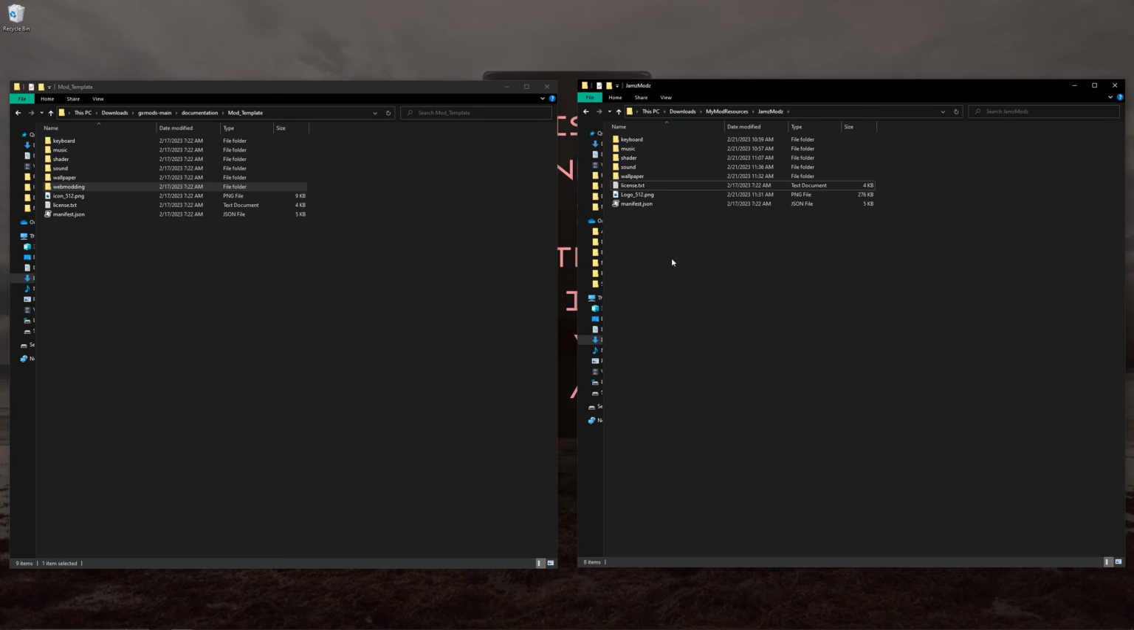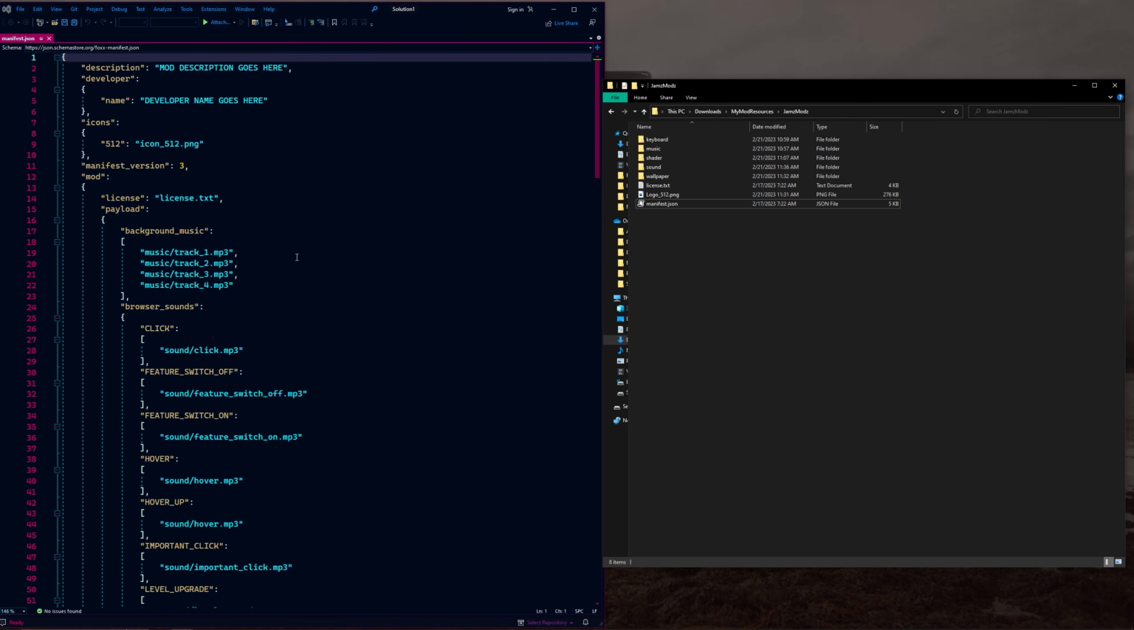Now I'm going to show you how to set up your own mods folder. On the left, you're going to see the mod template folder from before, and on the right is a new folder for my mod. I copied the contents of the template and edited them for my purpose. Let's open up the manifest.json and start editing.